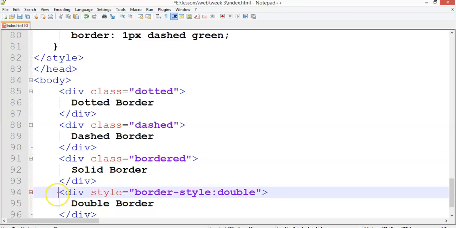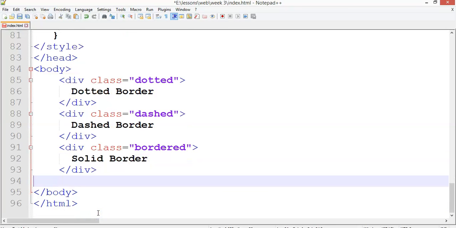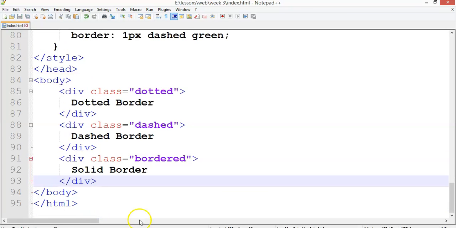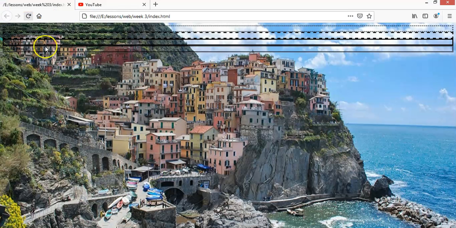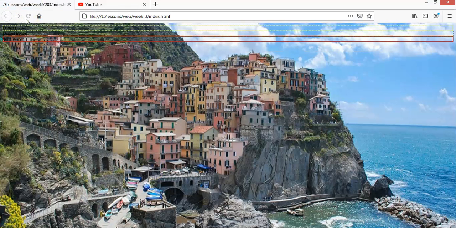Okay. So if I run this, okay, as you can see, this one is dotted and this one is solid. The other one is dashed. Okay. So this one is for all the boundaries.